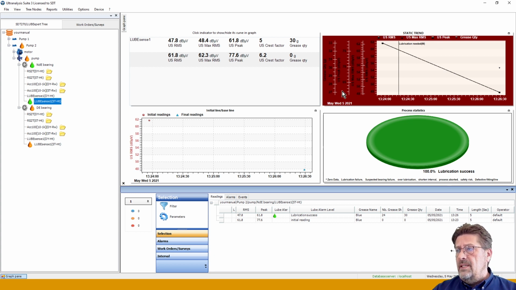In this screen, in this graph, you can see your static trend. So your RMS is shown here, and you can see actually what happened at what time. Initial measurement, final measurement, grease quantity, and event. Event was the message I added. That was my decision to lubricate, so I added lubrication needed.